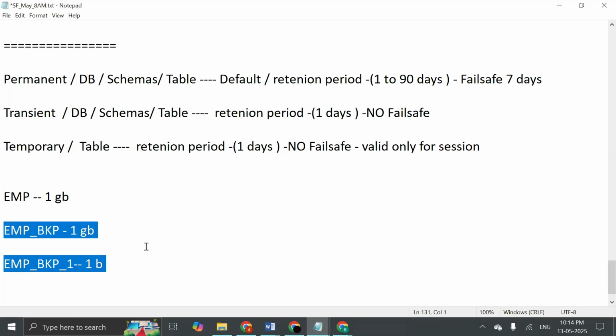If you know that this is just for a particular session purpose, a particular activity only, this is only for myself, I am doing some testing and I don't want to keep this in the database permanently, then you can create a temporary table.